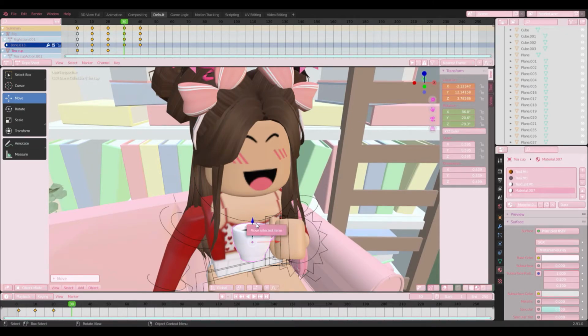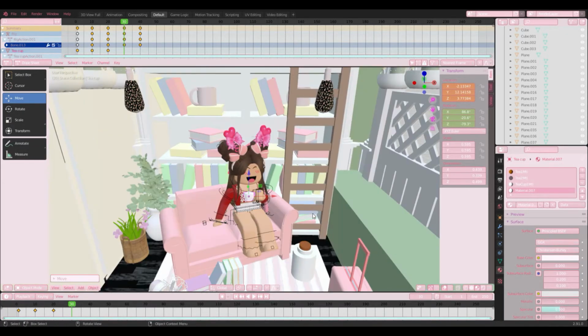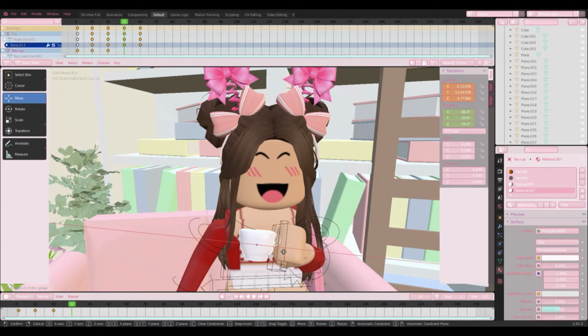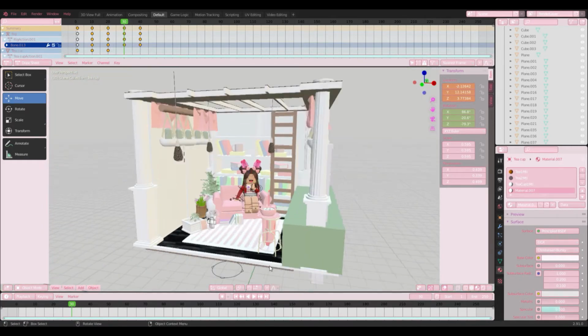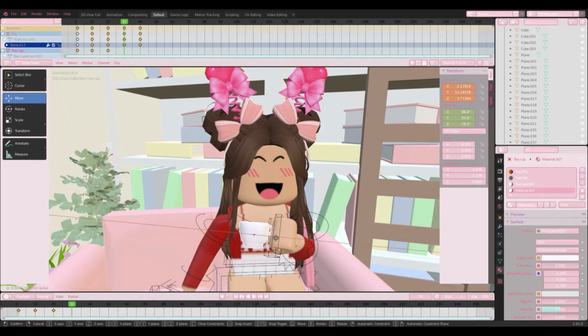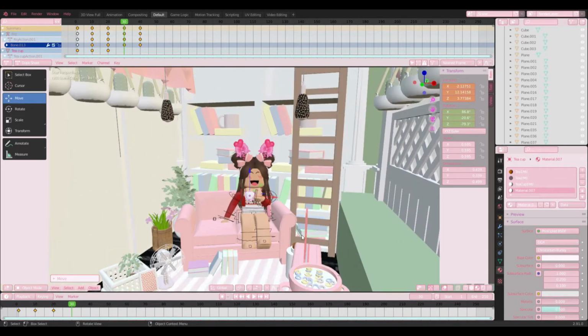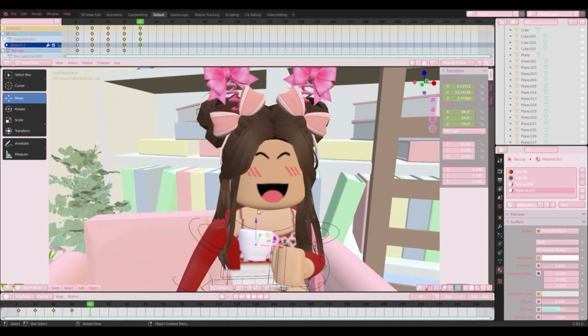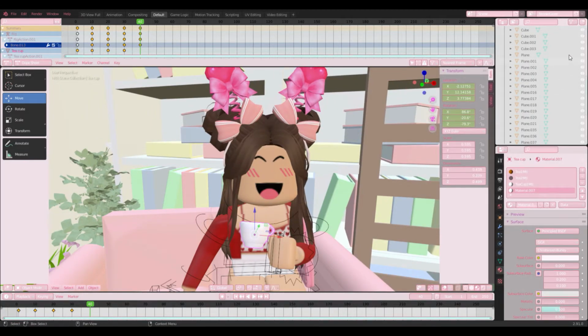I feel like this is a much easier way than doing keyframes. These are still keyframes, but I feel like the dope sheet is a way easier way to animate your GFX. Okay, so I really like that. So now I'm going to set that. I'm going to press I on my keyboard to set that at 30. And now I'm going to go to 40 and do the same thing.